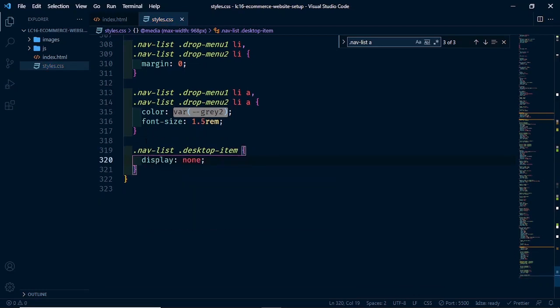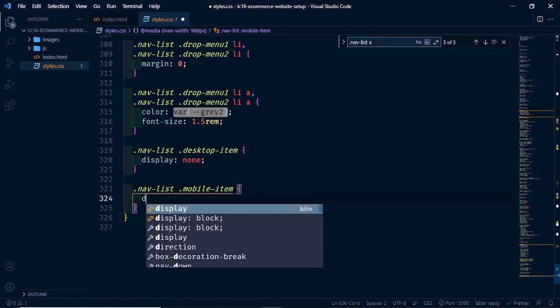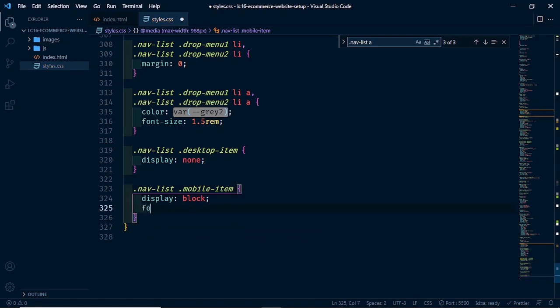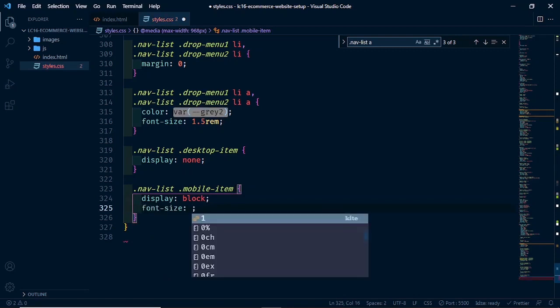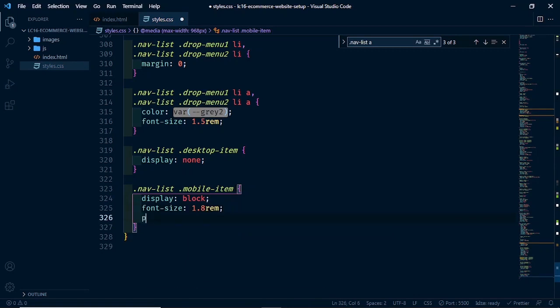Now we need our mobile item, so let's copy this. So let's paste it here, and let's change the desktop to mobile. So mobile. Then here, let's give it display of block. Then font size should be 1.8 rem. Then padding left should be 2 rem.